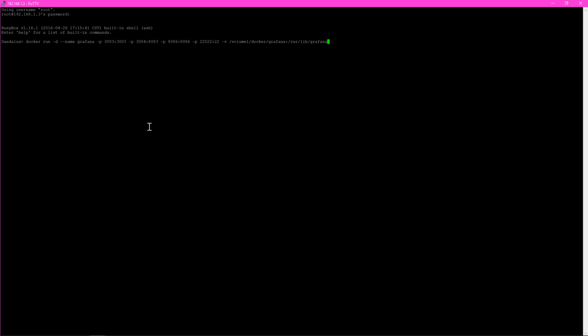You can place it anywhere you like on your Synology. If you need access to it, you might want to put it into a shared folder so you can get access to it from a network. The /var/lib/grafana is what's set in the Docker image, so we need to keep that. And next we'll put a volume in for InfluxDB.